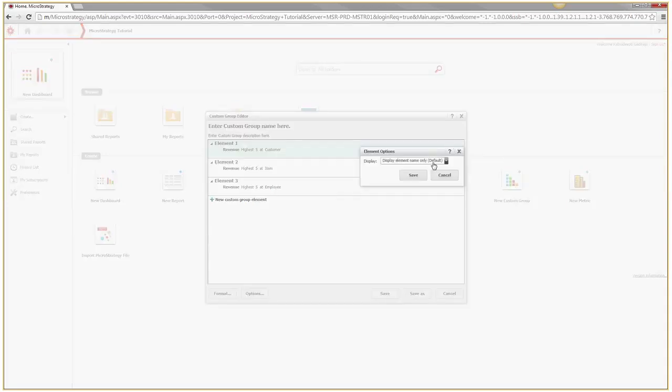Once you select it, by default, it's going to display only the custom group name. What does that mean? If the revenue for top 5 customers is, let's say, $100,000, in my report it's going to show me one row saying top 5 customers, and next to it, I'll have $100,000. But you want to display the split of that 100,000. Who are those customers?